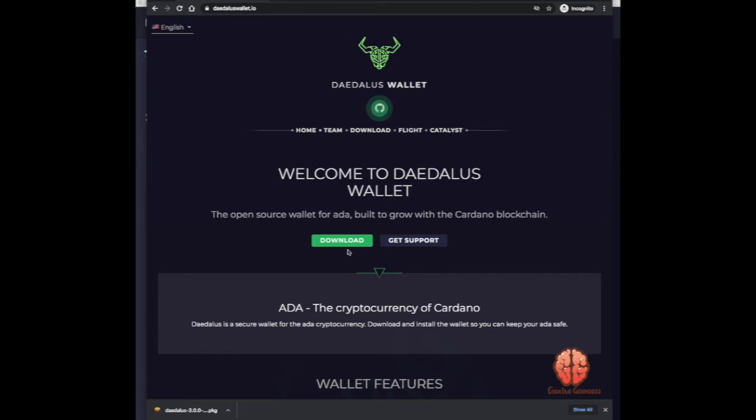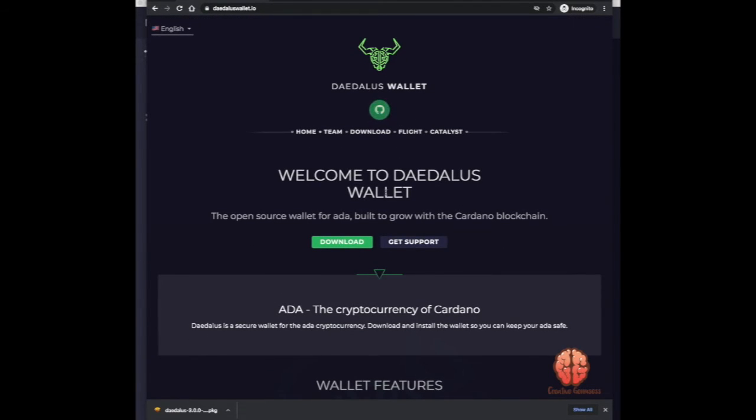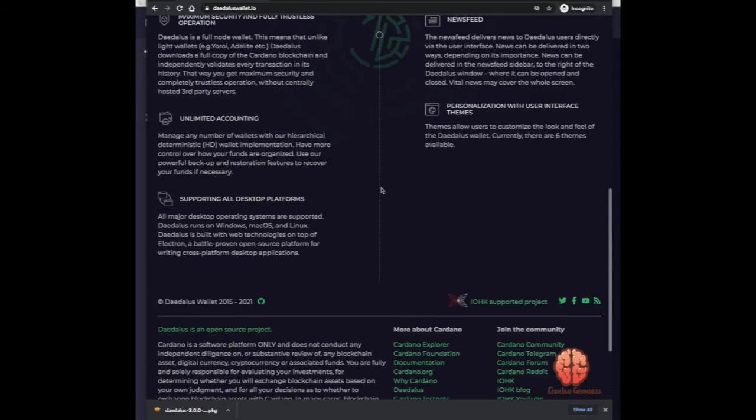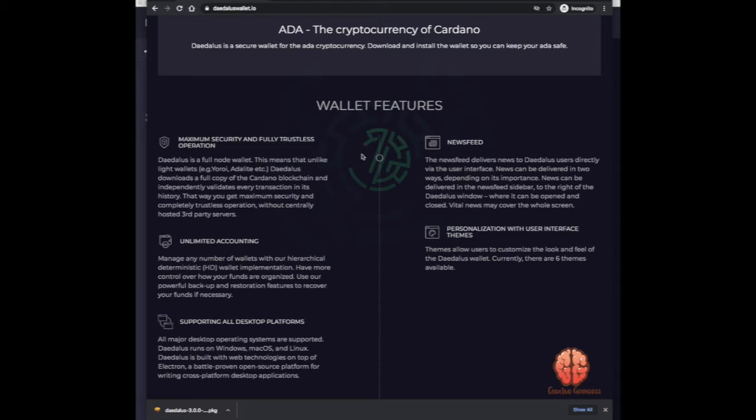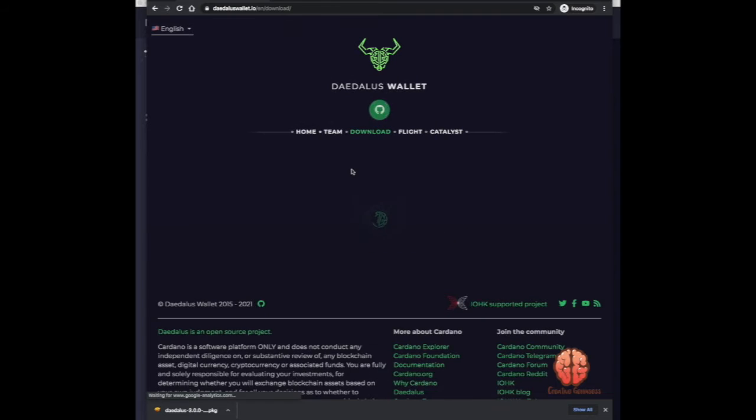Once there, you can read this information or you can choose not to, really up to you. This all is pretty helpful. Tells you what it's about, unlimited accounting, supporting all desktop platforms, etc., etc. A bunch of other wallet features and great information. In this case, we're going to go ahead and hit download.